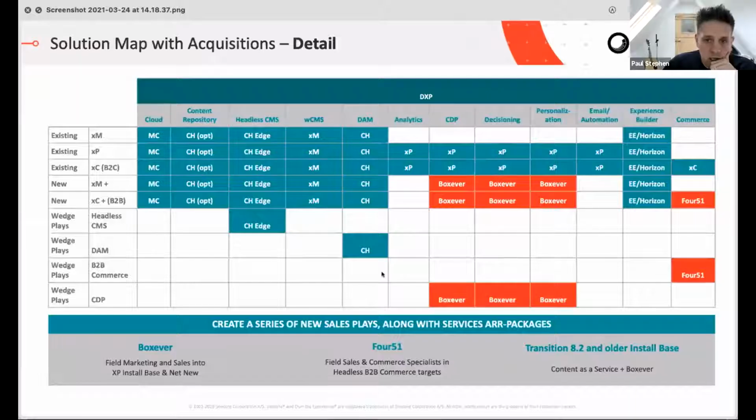So what's happening now with the acquisitions of BoxEver and 451, sorry, someone going to enable me. Let me hit pause, I didn't mean to do that. Right, share, where's it gone? Share. Okay, yeah, this slide here.